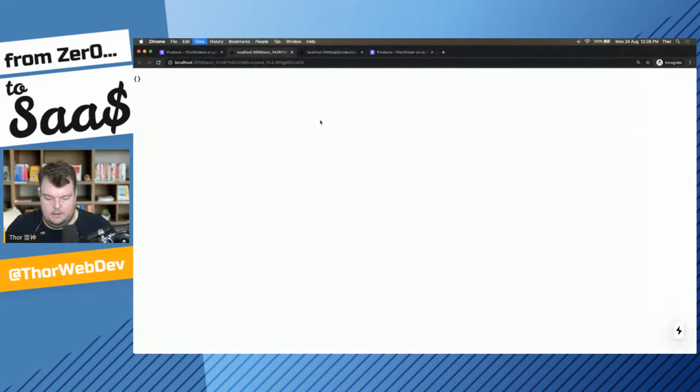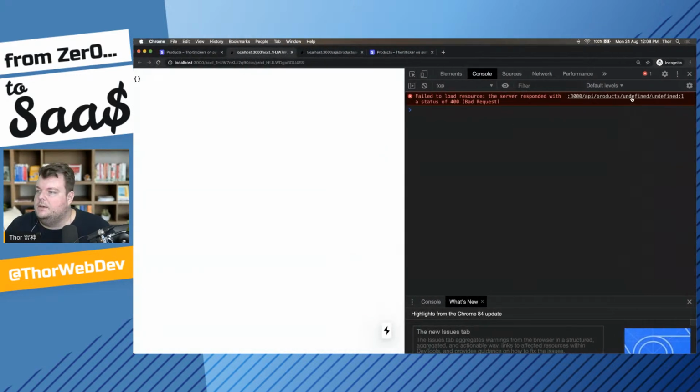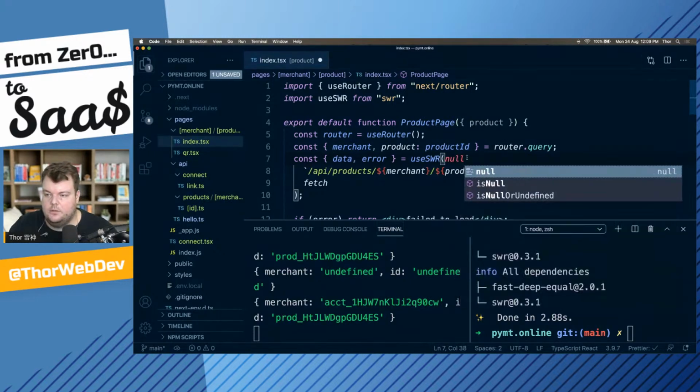Loading empty. Yeah, undefined. You see this? There's a time until the router actually fetches this. So what we need to do is, and it kind of re-renders. Yeah, so I think I remember what we need to do. So we pass either null.